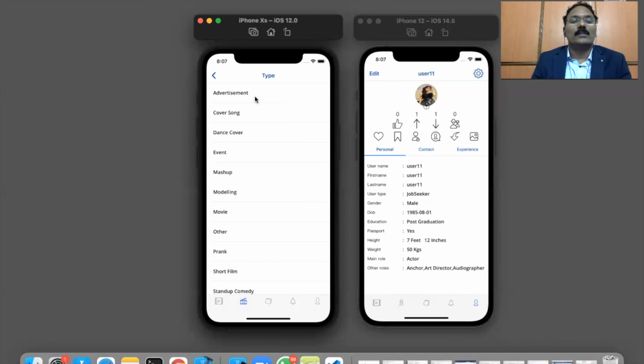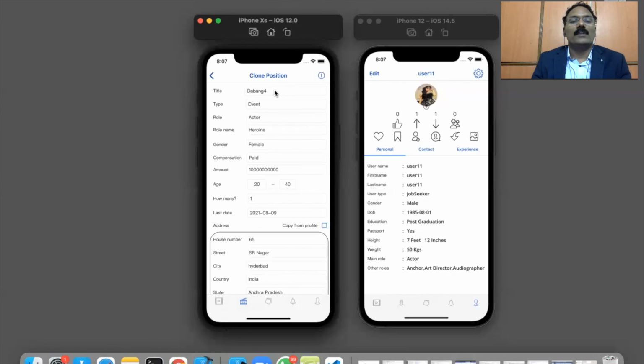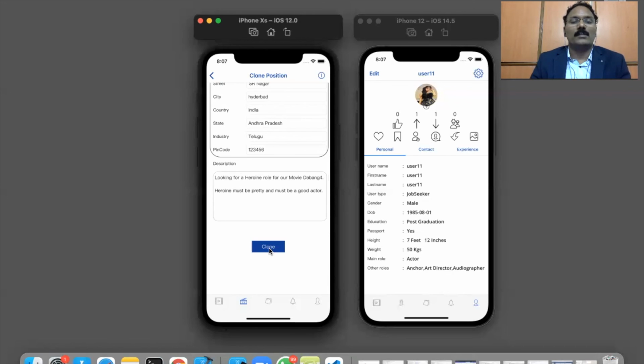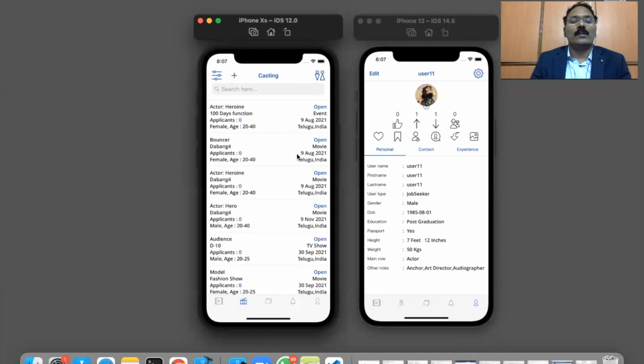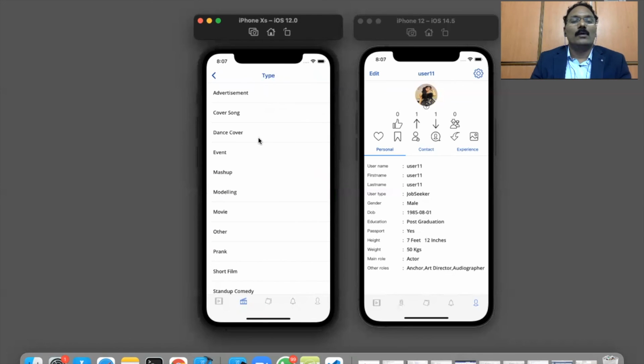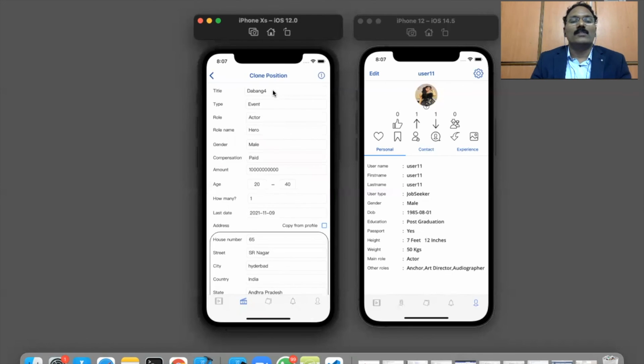So here you can see event. What is that event name? You can change here: 100 days function. Okay, make changes. I am not changing anything. Okay, and next one is what are all the ways you can use this app. Okay, event. So this event can be anything.